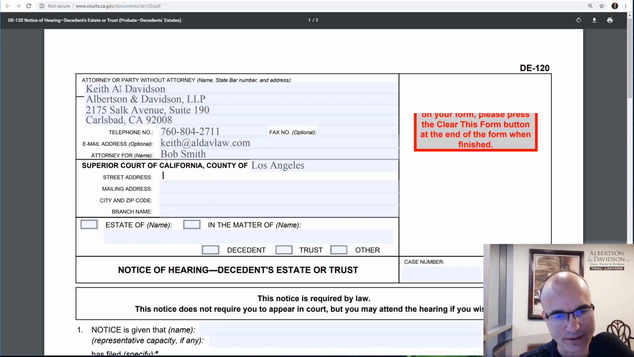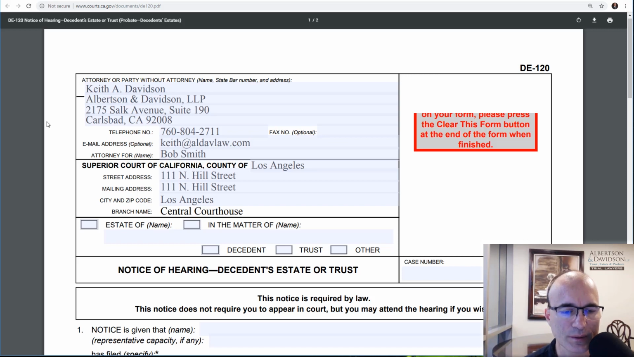And then you have to put the street address. The first one is the address where the court is physically located. And on the mailing address, you have to put in the court's mailing address. Now, in this case, they're the same, but sometimes they're not. And so if they're not, then you'll put in the proper addresses. And then here you'll put the city and the zip code. I don't remember the zip code for Los Angeles, but you can look it up and you'll put it right there. And then you put the branch name. So this is the Central Courthouse. If you don't know the branch name of the court you're dealing with, you can look it up on the website. And if you can't find one, you can just leave that blank.